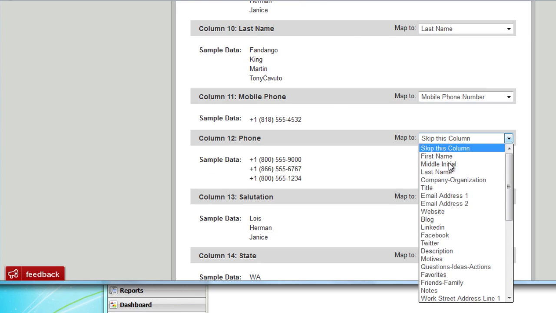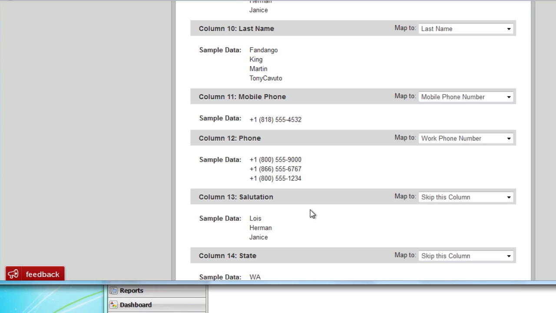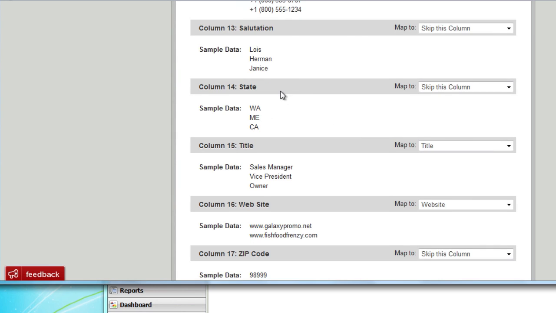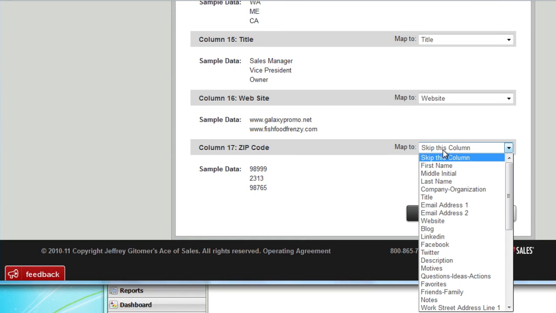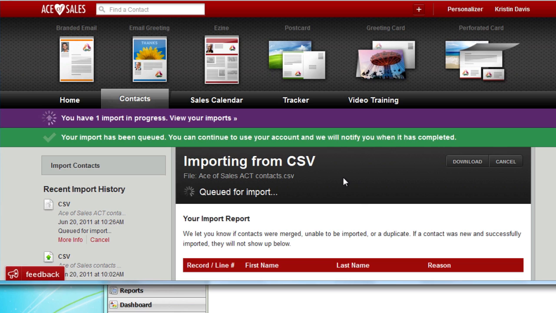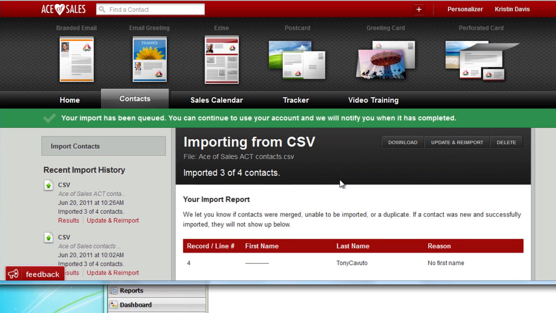You can skip this column as the option if you don't want to import that section of data. Just go all the way down through here and match the menu on the right to the title of the data on the left. Here we have Work State Province matches state, and finally we have Work Zip matches what you call zip code. Click Import, and Ace of Sales is importing it from there. If you have a large list, it might take a little bit of time and you can come back later. Or if you have a short list like this one, it might be done in just a few seconds.